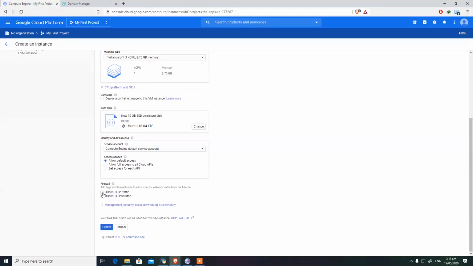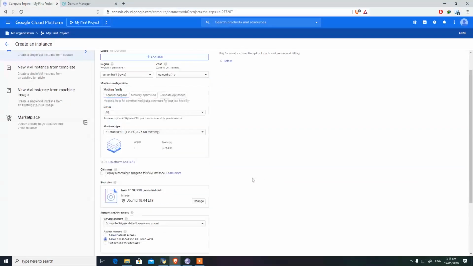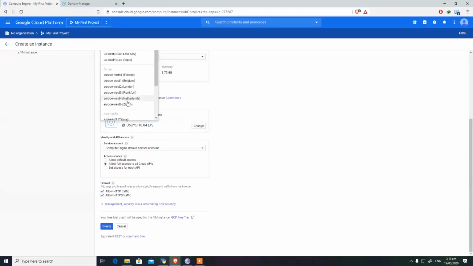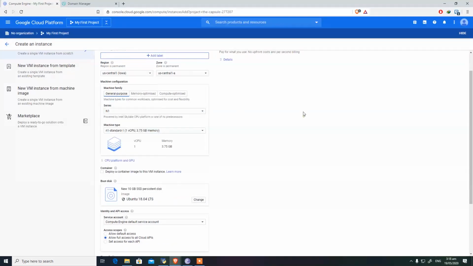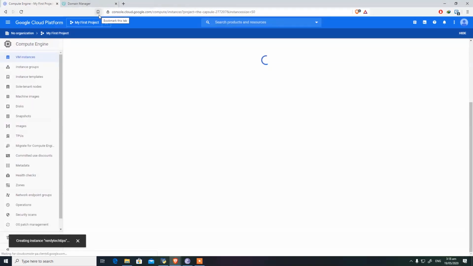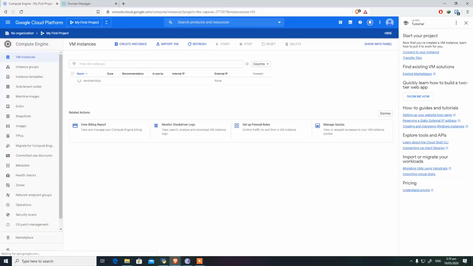I'm going to allow HTTP and HTTPS traffic because that way I will be able to create an SSL certificate if I wish to. And you can also do that if you're hosting it on your local network. Then you need to open port 80 and port 443. That way you will be able to create a free SSL certificate using Let's Encrypt. So let's go ahead.